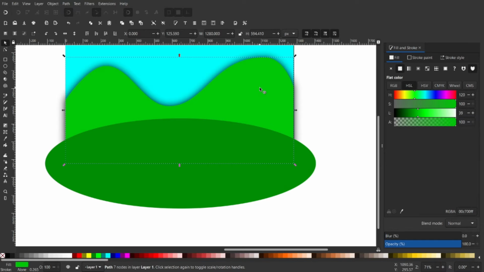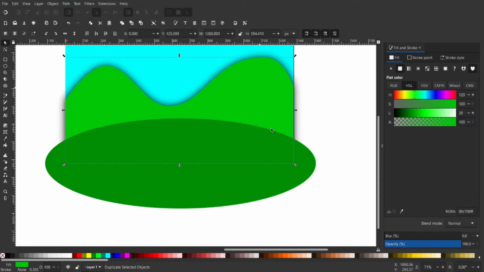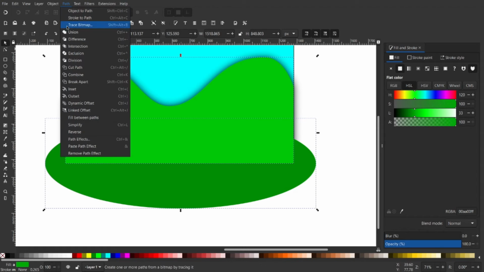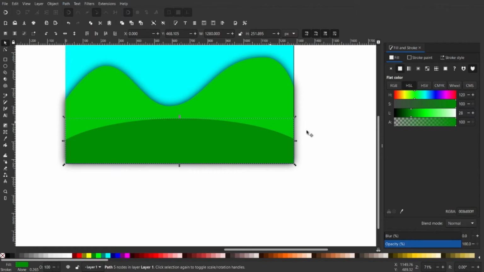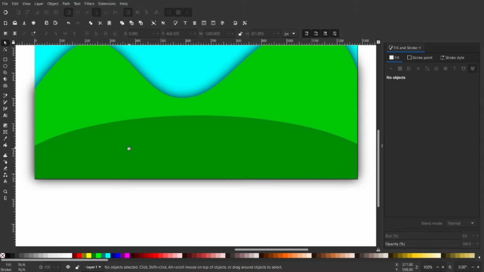Select this object we created, then hit Ctrl D, or you can just right click and duplicate it, and then hold shift and click on this ellipse we just created, and then go to path intersection, and you have a little ground line in the cartoonish style.